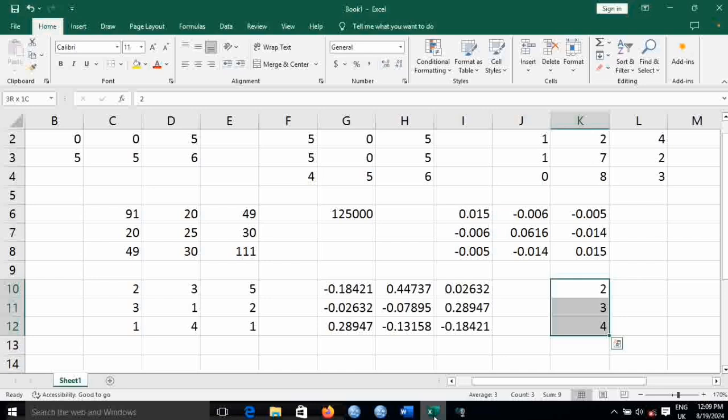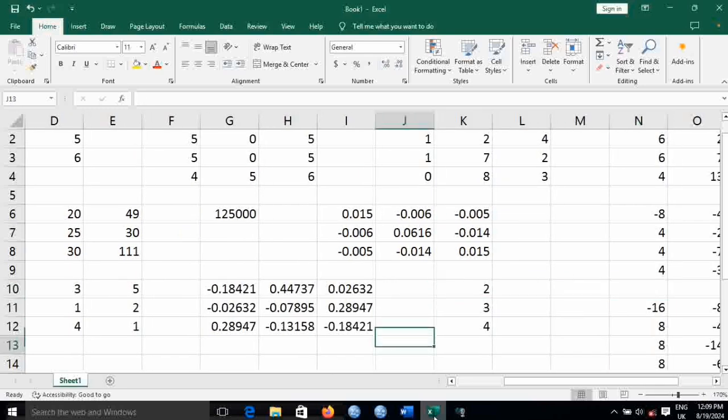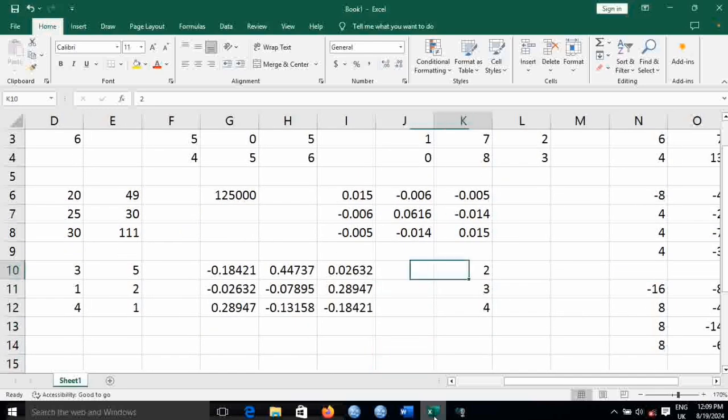Remember, for matrix multiplication, the number of columns in the first matrix must be equal to the number of rows in the second matrix. So, what result are we expecting? If you multiply a 3 by 3 matrix, that's a matrix that has 3 rows, 3 columns, by another matrix, which is a 3 by 1 matrix, a matrix that has 3 rows, 1 column, the result will give you a 3 by 1 matrix. So I'm expecting a 3 by 1 matrix.